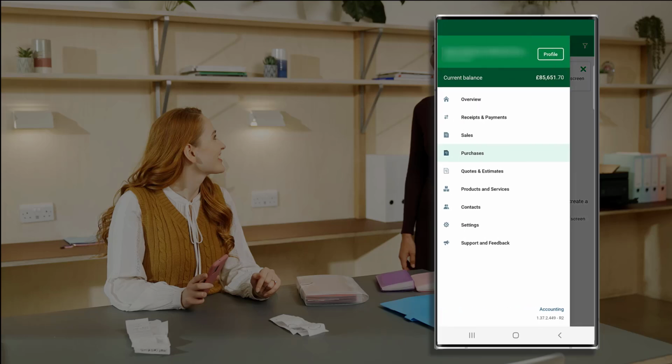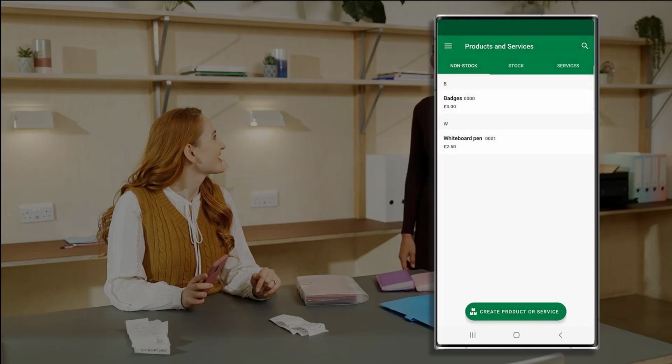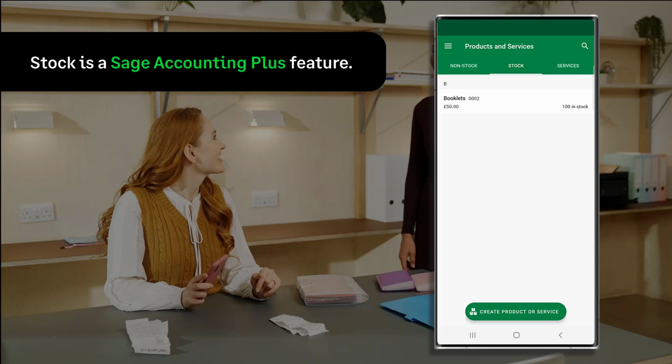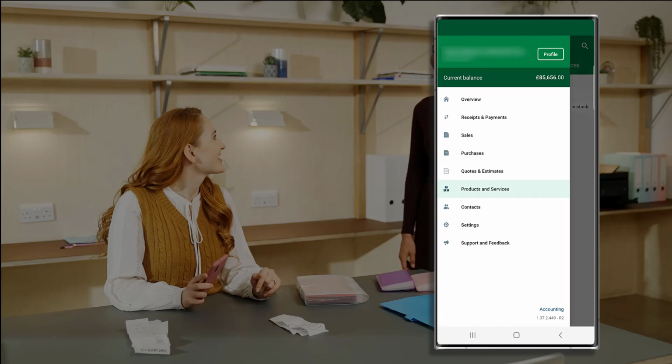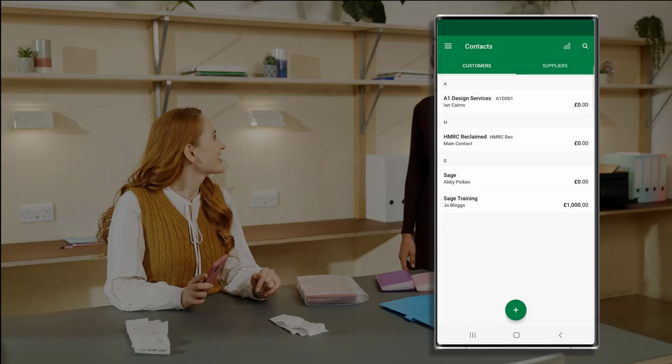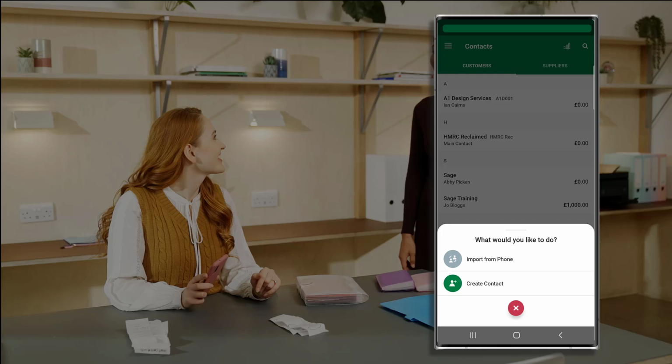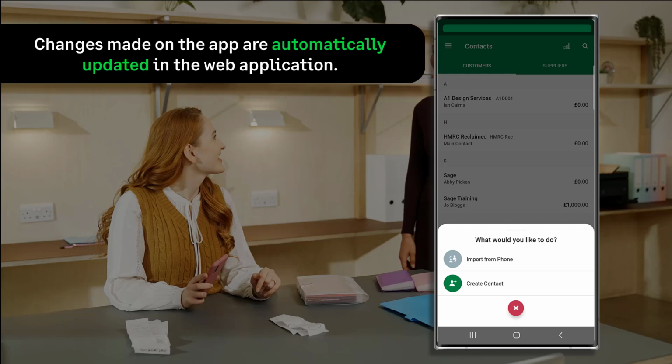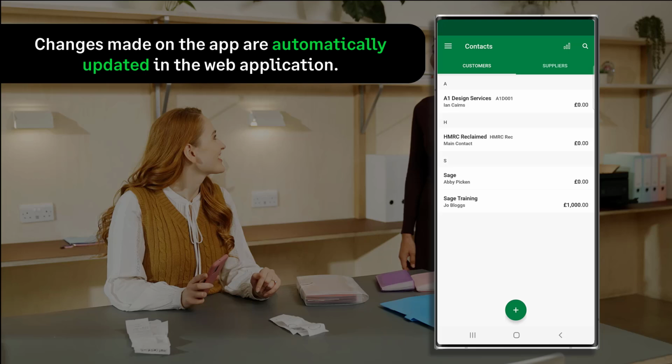Add and manage your products and services here. This includes stock items if you are subscribed to Sage Accounting Plus. Customers and suppliers can be managed and created within the Contact section. You can also import contact records from your phone. Any changes you make on your mobile device are automatically updated in the web application.